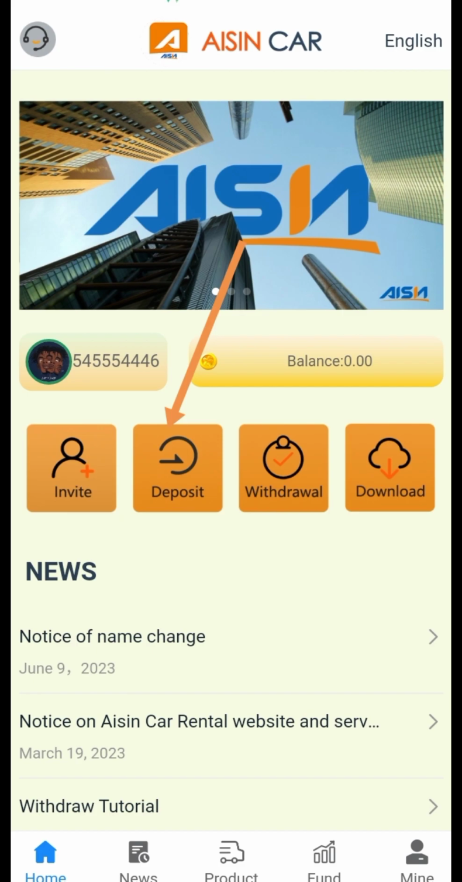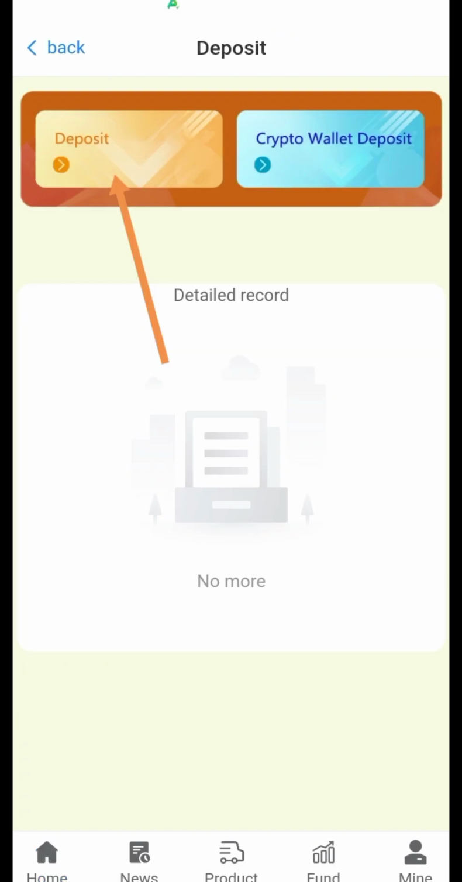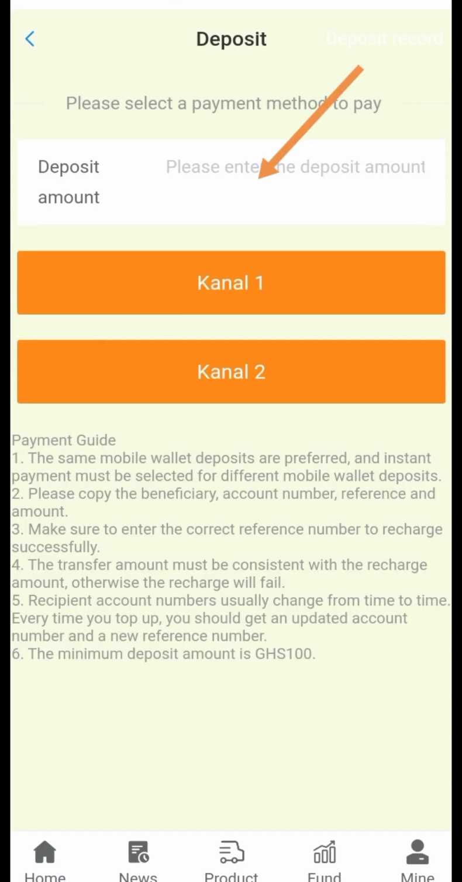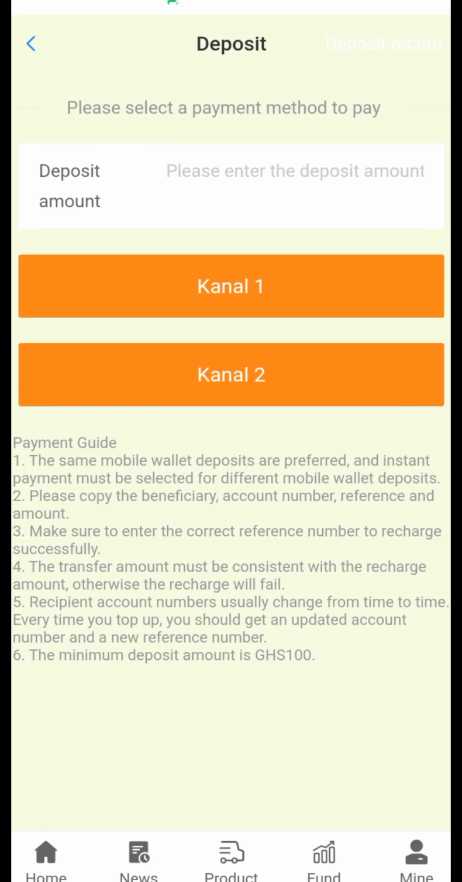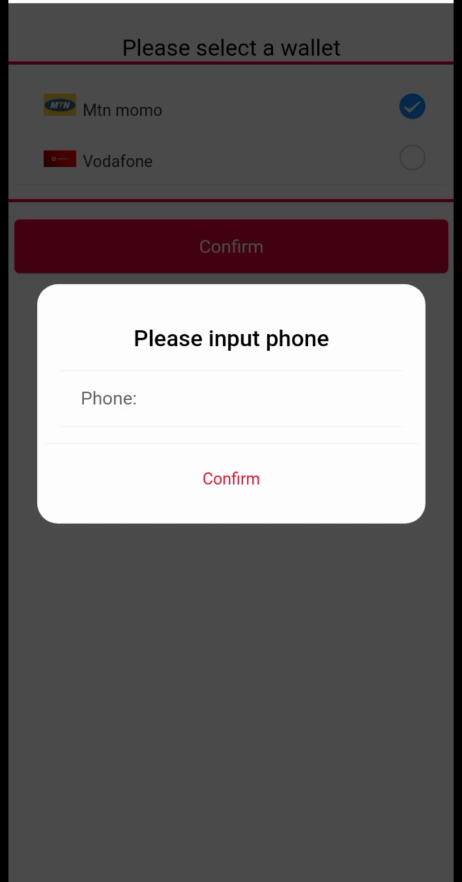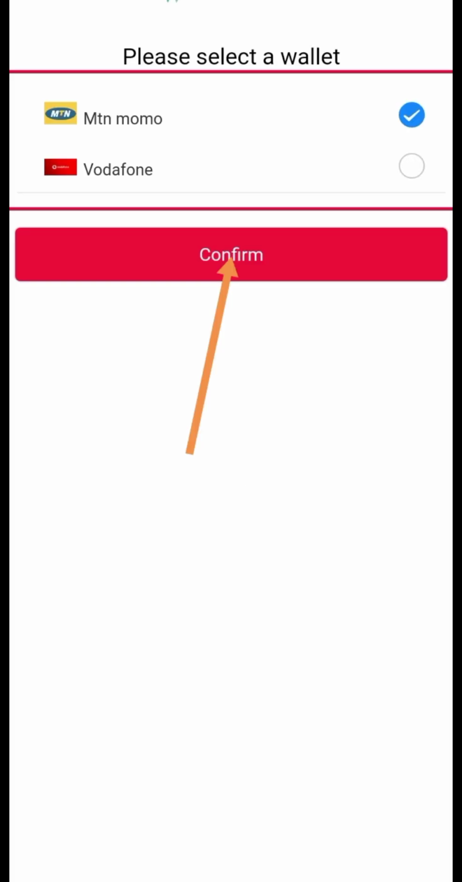Step 1. Click on Deposit. 2. Select Deposit. 3. Input the amount you are going to deposit. Remember that the minimum amount you can deposit is 100 cedis, and select channel. 4. Enter the mobile number you are going to use in sending the money. 5. Choose the network service and confirm.